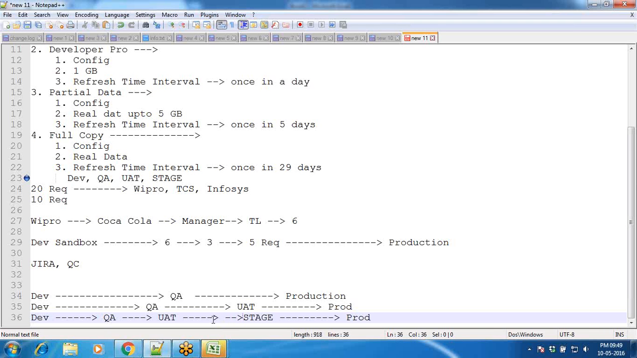They will create some environments for training also. Suppose it is a brand new Salesforce application, or 20 new requirements we are developing and deploying to production. End users have to be trained to access and understand how that application behaves. For training also, they will create a sandbox and give trainings about 1 week before that go live date.